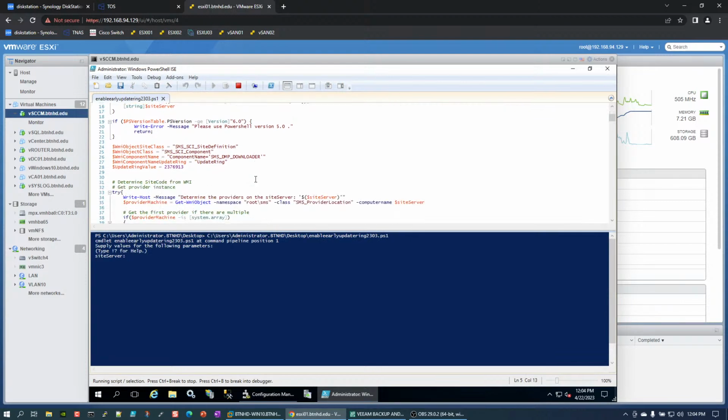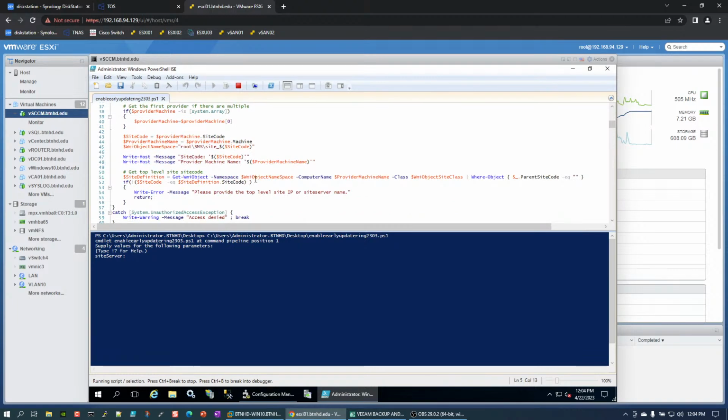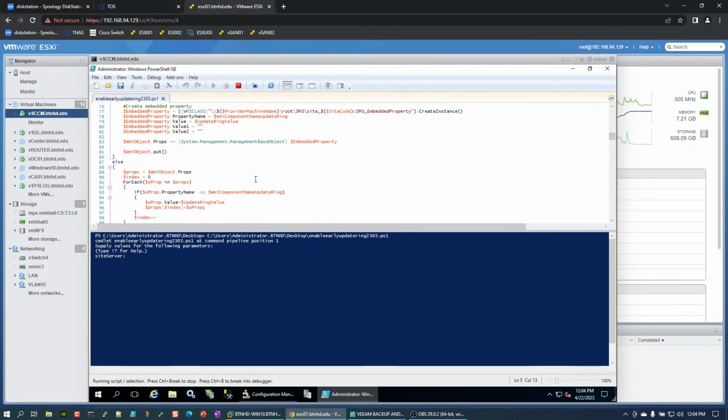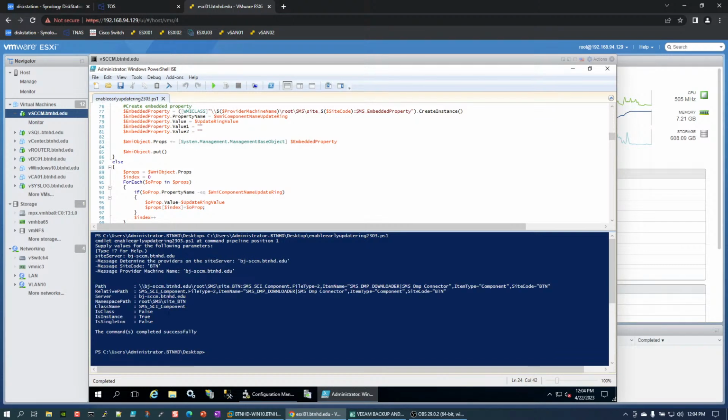And before you run it, just look at it, make sure it's kosher, make sure it's safe. Right now it's asking for the site server, and I like to enter the fully qualified domain name of my server. Hit enter. Boom. This is a good thing. Command completed successfully. Awesome.